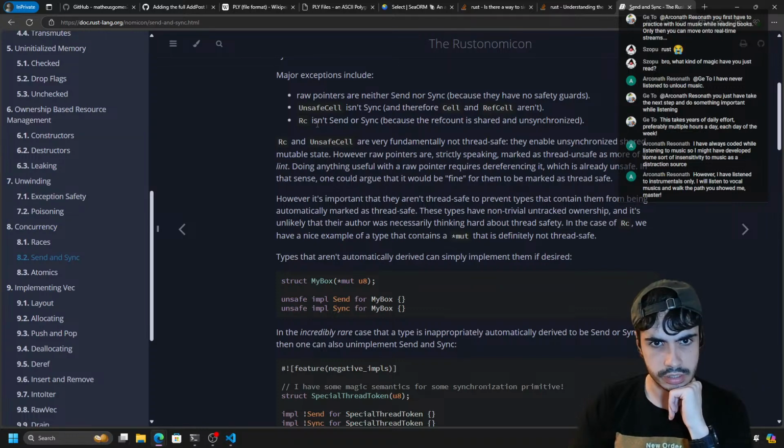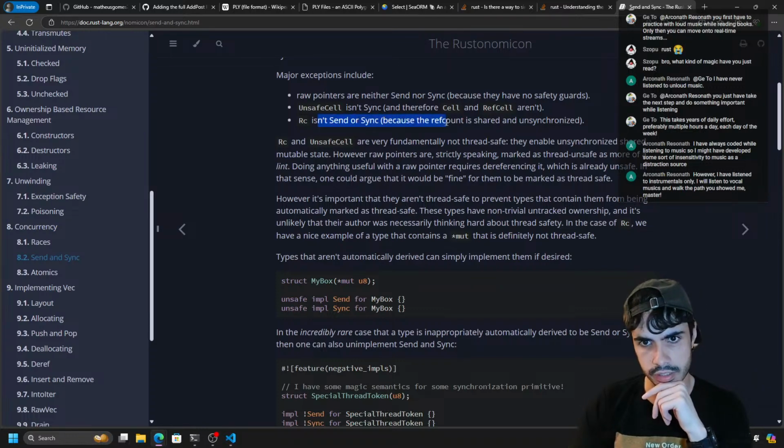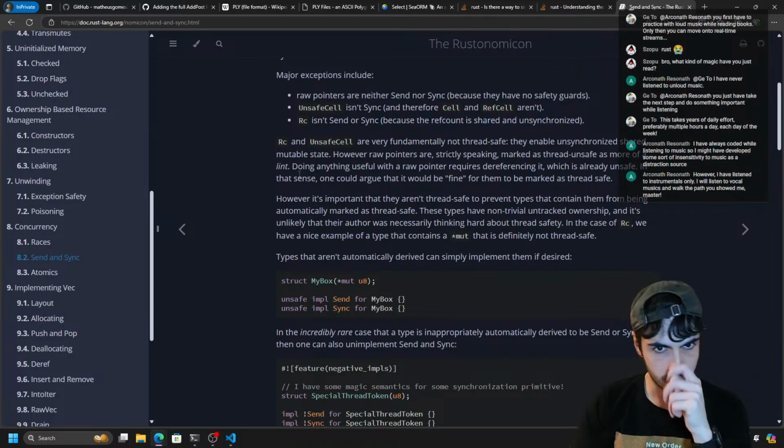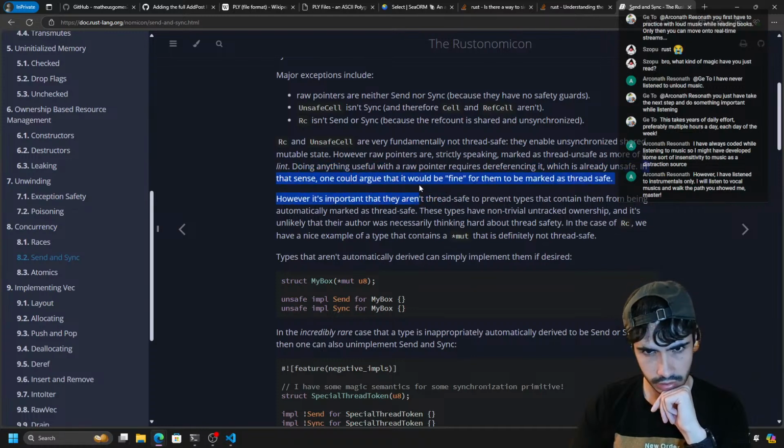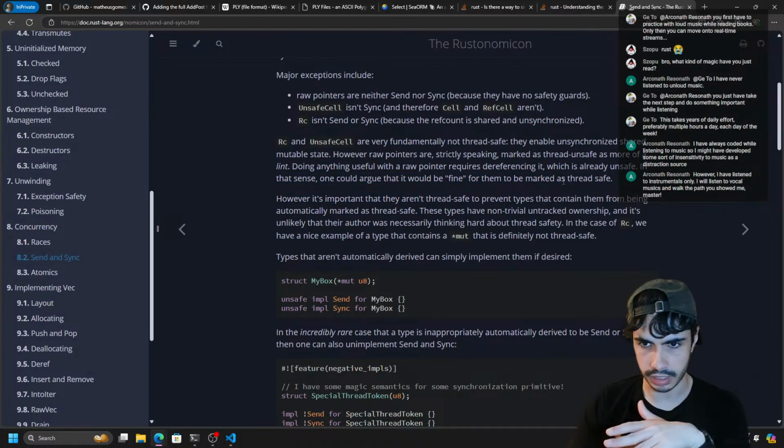And Rc (reference counted) isn't Send or Sync because the ref count is shared and unsynchronized. Right. Rc and UnsafeCell are very fundamentally not thread safe. They enable unsynchronized shared mutable state. However, raw pointers are, strictly speaking, marked as thread unsafe as more of a lint. Doing anything useful with a raw pointer requires dereferencing it, which is already unsafe. In that sense, one could argue that it would be fine for them to be marked as thread safe.